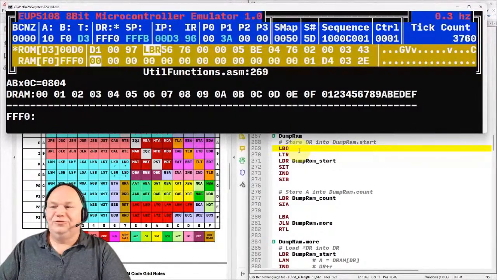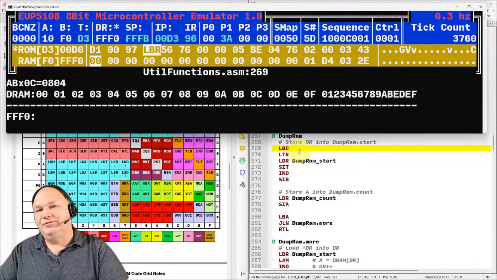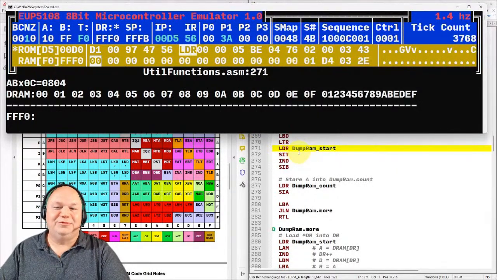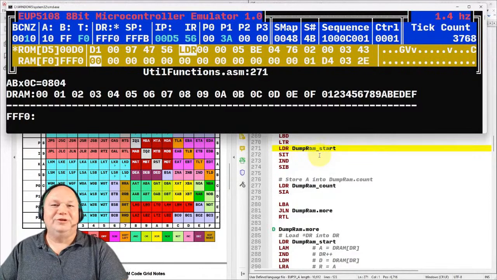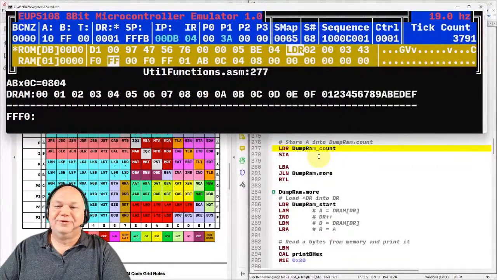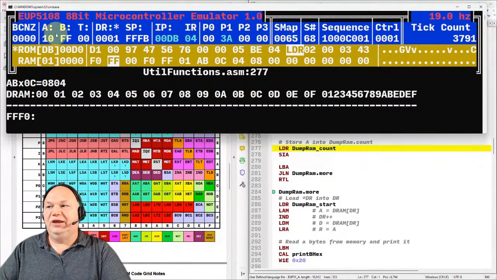It is going to take the values that were passed to it in the DR register and put them in its own global variable, which is where it normally starts. So we store that off. Then we're going to store off a value that was A. We remember we put 16 into A just before we called this. So now we're going to store that value into a global variable used by this function called dump RAM count.